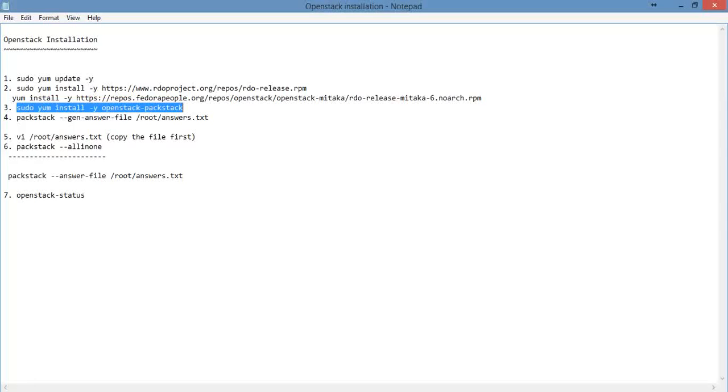So the next thing that we are going to do is the installation of Packstack. This Packstack has the entire package of all the modules of OpenStack, like Nova, Cinder, Swift, Keystone, etc. So let's go ahead and install Packstack in our environment.